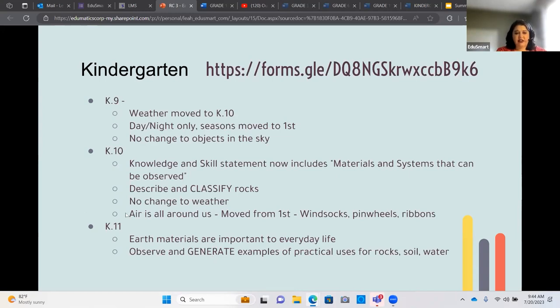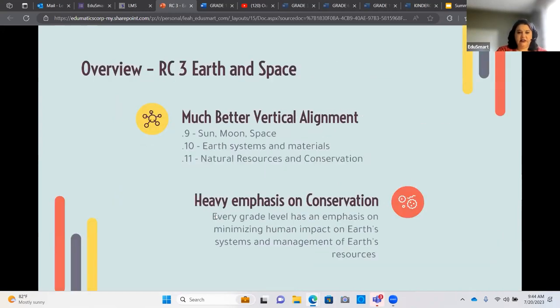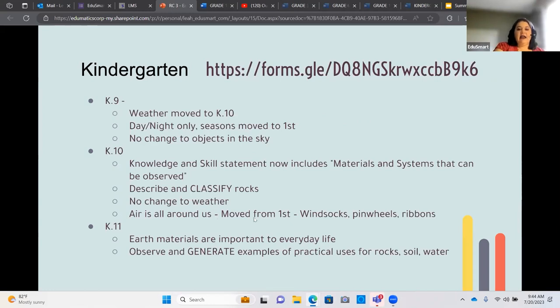This is also a new standard where it says the air around us. This moved down from first grade. So they want the students to understand that wind is air and that the air is all around us. So you'll need things like pinwheels and wind socks and ribbons, and understanding wind is moving air. Those are the big changes.